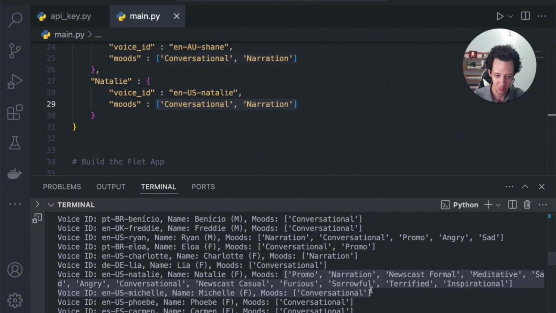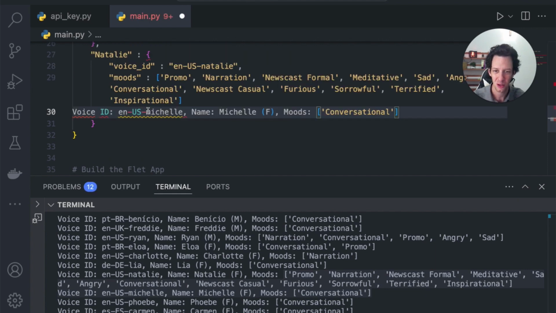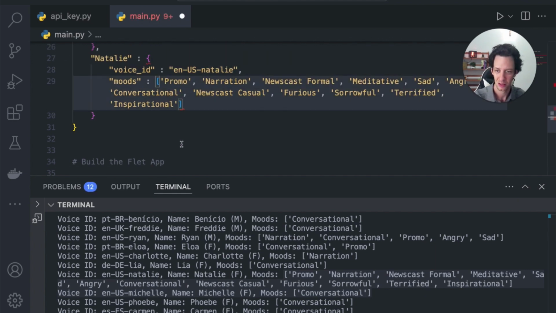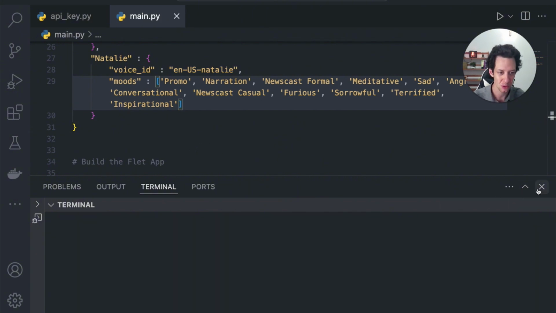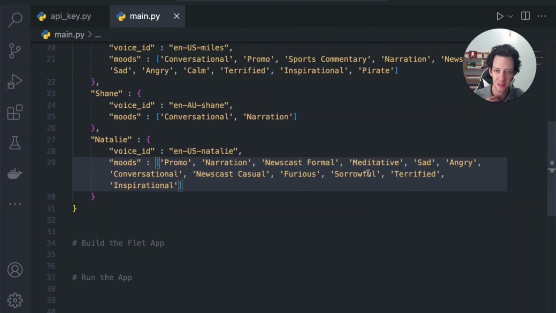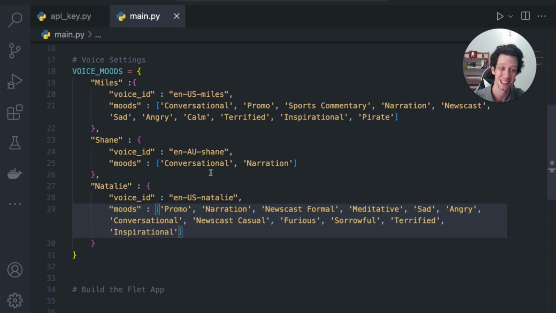Let me copy this. Where was that? Paste this. What's going on there? Natalie, I must have copied too much of Michelle. There we go. Okay, so I'm going to close that. You guys can experiment with that, but these are going to be the voices that we're going to build out in this application.